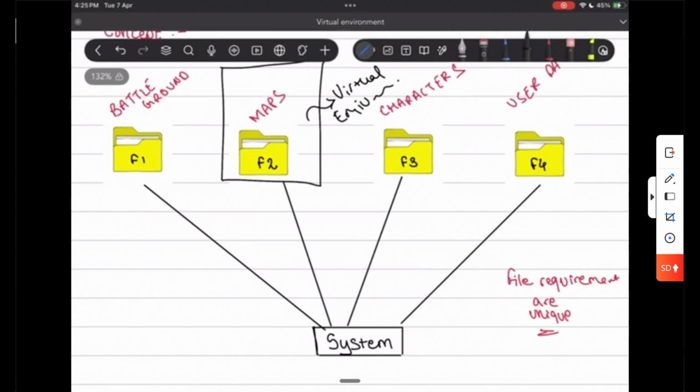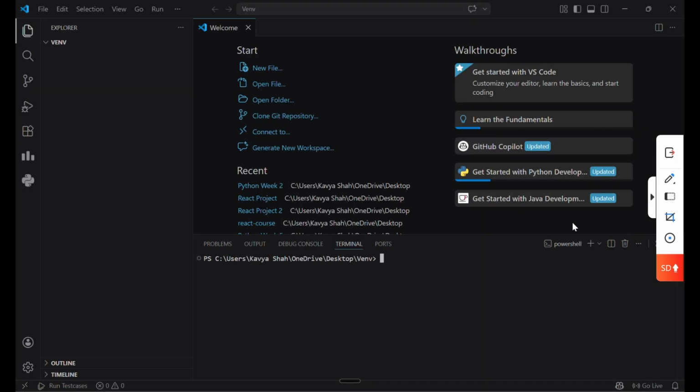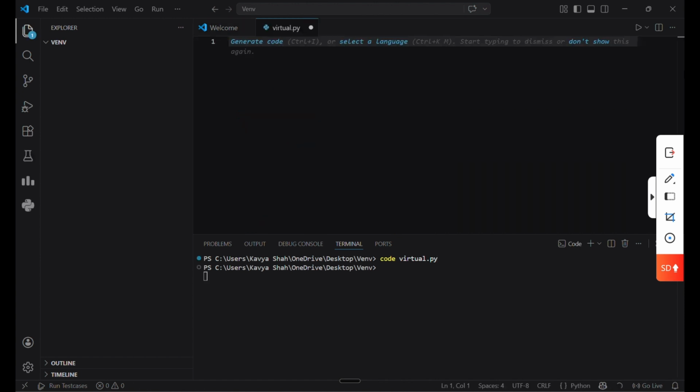Now, how to code all of these things, how to make a virtual environment, I will show you via VS Code. So just open your VS Code. In VS Code, let's make a file, say code virtual. Now, because we want to run it in Python, so .py, right? So here a virtual file has been created.